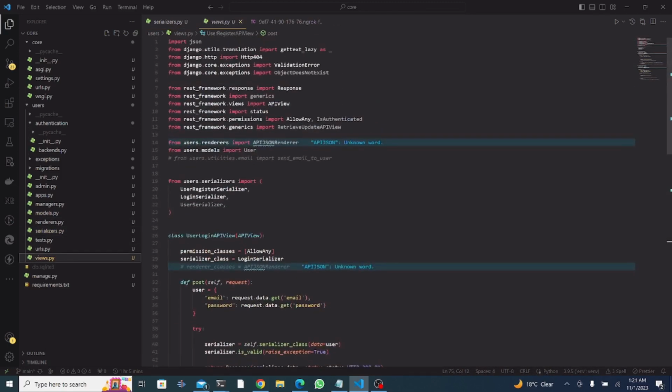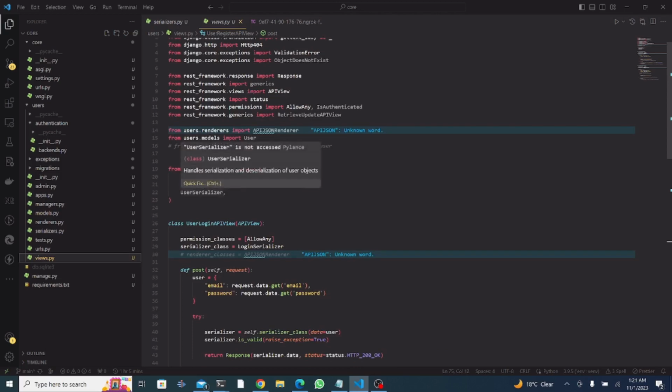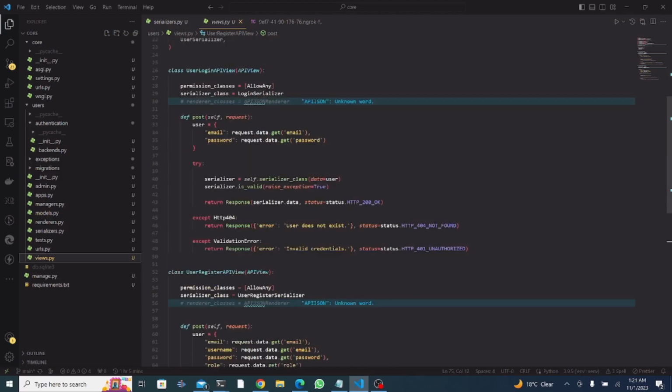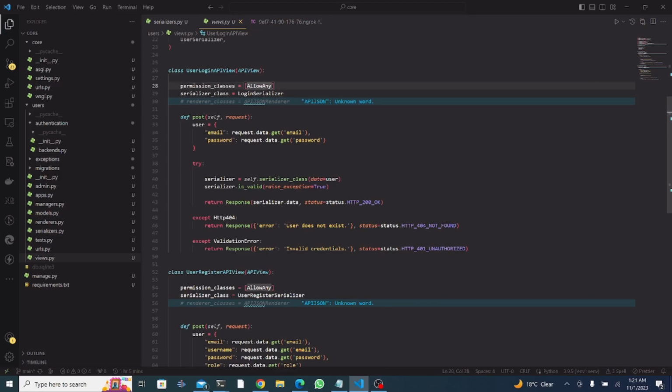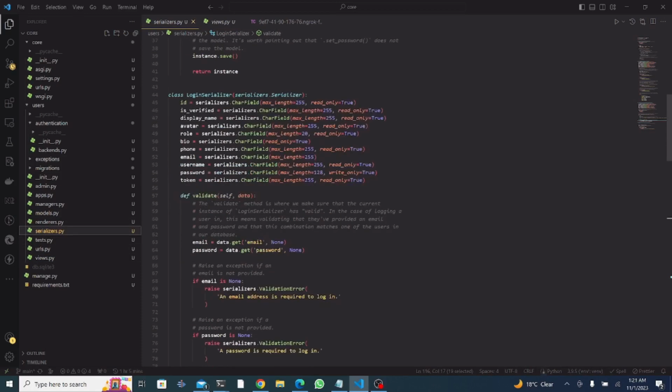We're going to create the views, so we need to import all of this. This is how we implement the user login. The renderer classes we will implement later on. For permission classes, I'm going to use allow any because this is a login endpoint, so we don't need to have it protected. Then we have the login serializer that we are going to use, which is this one.